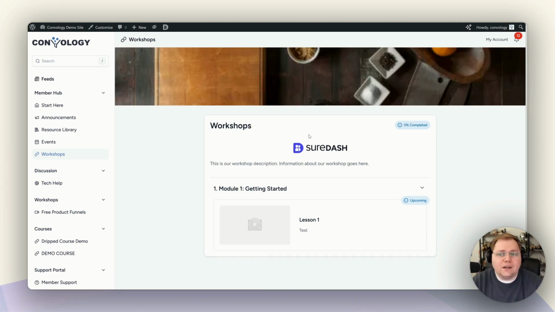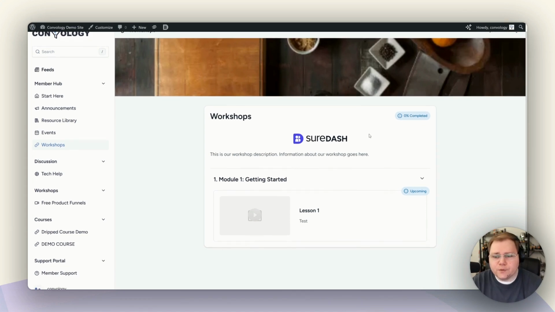The first being the image that we uploaded definitely was not in the image specs that they gave, so it just stretched it to make it fit. Obviously, I would recommend following their image recommendations if you want that perfectly fitted image. Here's our workshop exactly as we put it in, our SureDash logo with our text.